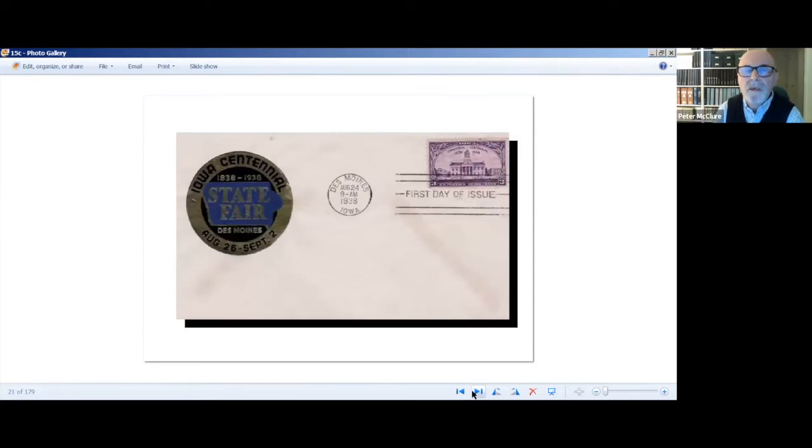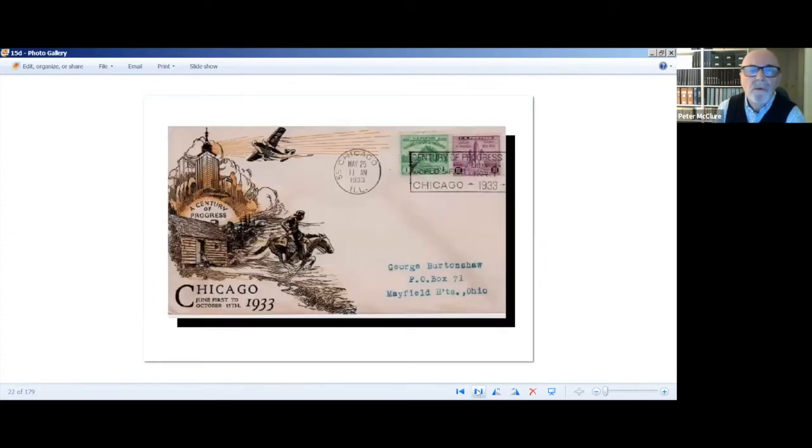Here's an early cachet from my collection where somebody took a sticker. These stickers were probably available from the State Fair Board and from the Iowa Centennial Committee, and put them on your mail to promote the event in 1938. Somebody put it on an envelope, and it serves as a cachet. Here's an early Lynn print cachet where they've added a second color to kind of enhance the cachet.